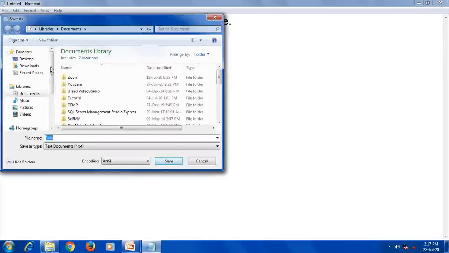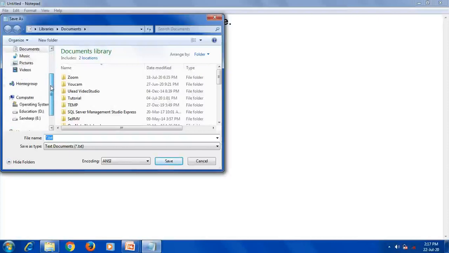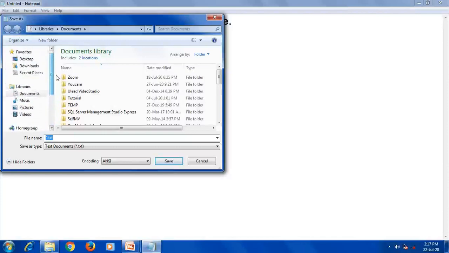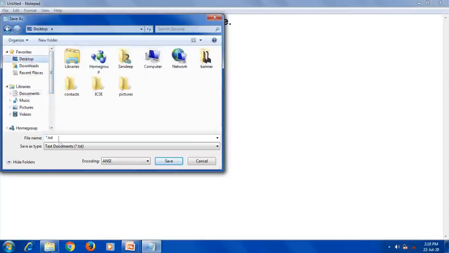I want to save this file on the desktop, so in this list select Desktop. If you want to save this file in some other location, you have to choose that location, for example the E drive, D drive or C drive, or if you have connected a pen drive, it will appear here itself. I will save this file on the desktop. Then in the file name box, specify the name for this file. I will give it as demo file. At last click on the Save button.